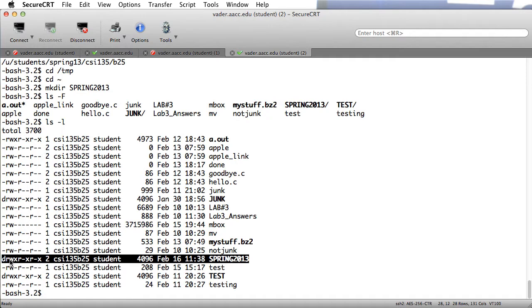755. Remembering that the first 3 bits, read, write, execute, are for the owner of the file. The next 3 bits, read, write, execute, are for the group, and the last 3 bits are for everyone else. And so the owner of this file is CSI 135B25. The group to which this student belongs is, in fact, student.